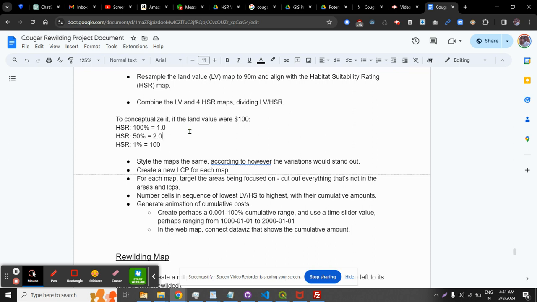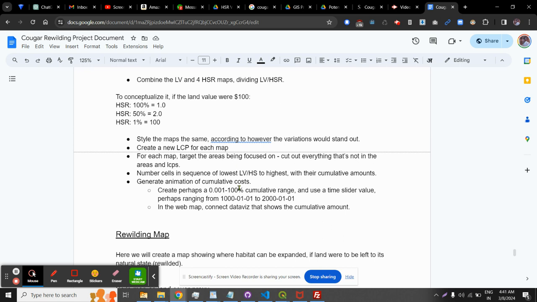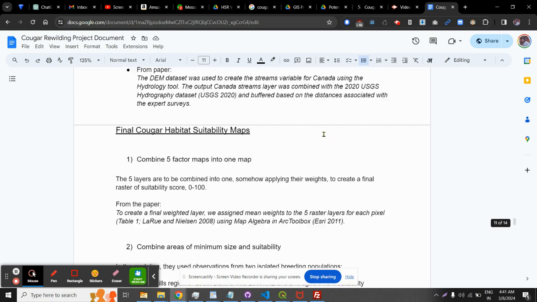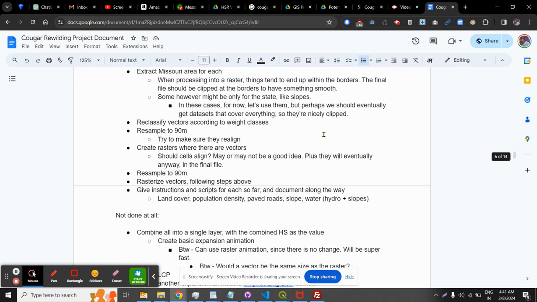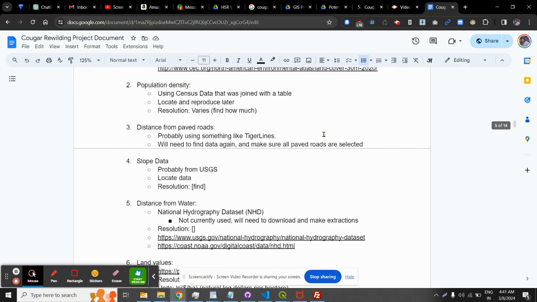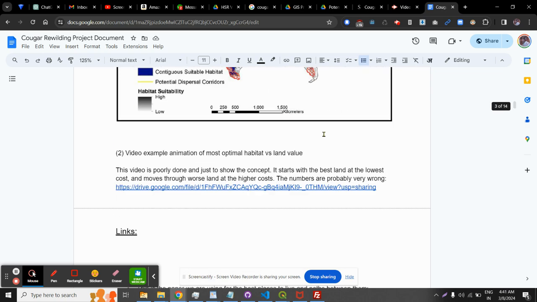But the higher the suitability or the higher the land value, obviously these numbers would increase, and we would have a surface raster in the end that we use for a cost path. I'm not going to show this in the video. Well, okay, I should show this. This is what we're actually going to create in the end, so I really should show it.